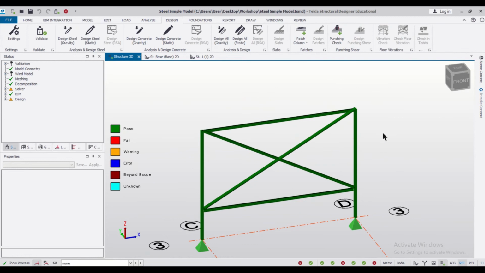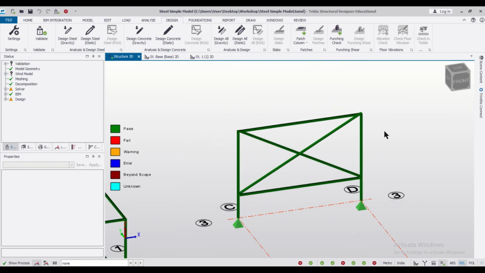So friends, this is the procedure for applying braces and designing in Tekla Structural Designer.